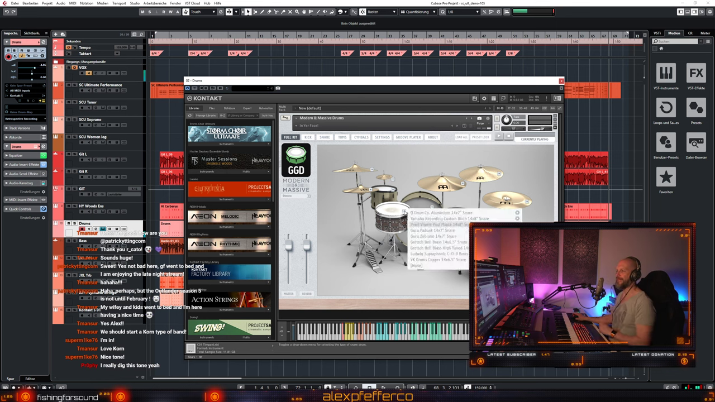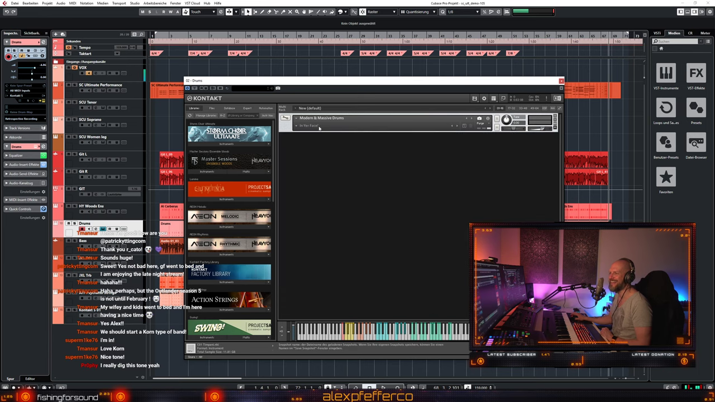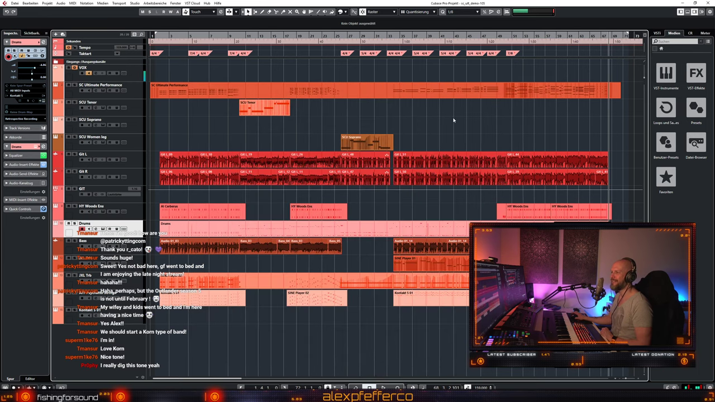Oops. So you can pick quite a few instruments here. I really love this library because you just load it in, hit this button here in your face, and then you're ready to roll. And you can quickly get some cool drum sounds going.